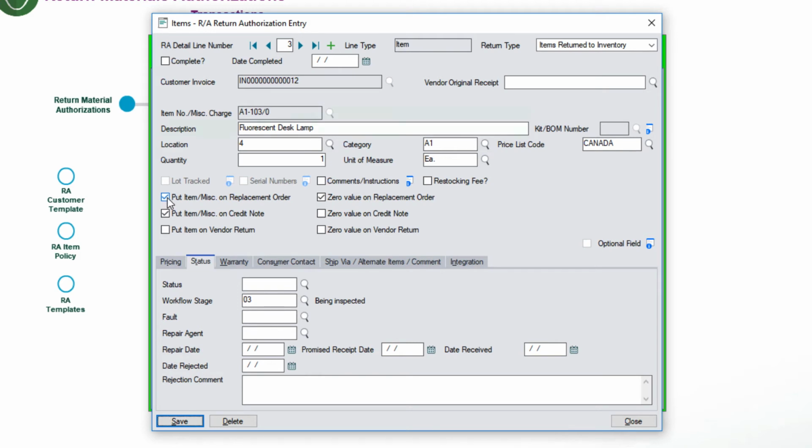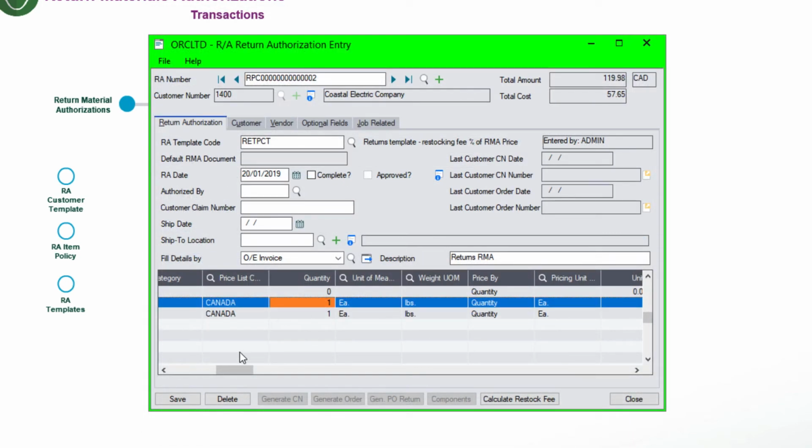So let's say, for example, this particular item, the one that came from invoice 12, we want to replace because it was damaged. So we could say yes, and our template has defaulted to put the item on the replacement order and 0 value on the replacement order, but we're going to issue a credit note, but we don't want this item to be credited. So we could turn that off. Whereas our second item that was on invoice 7, in this particular case, we're not going to replace that one. We're only going to put it on the credit note. And if this is now complete, we've decided for invoice 12 item we're going to replace, invoice 7 item we're going to create a credit note.